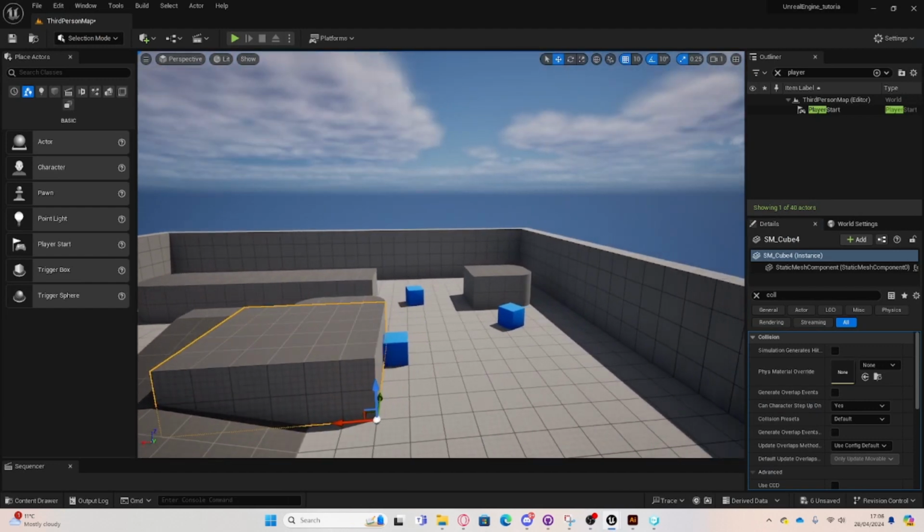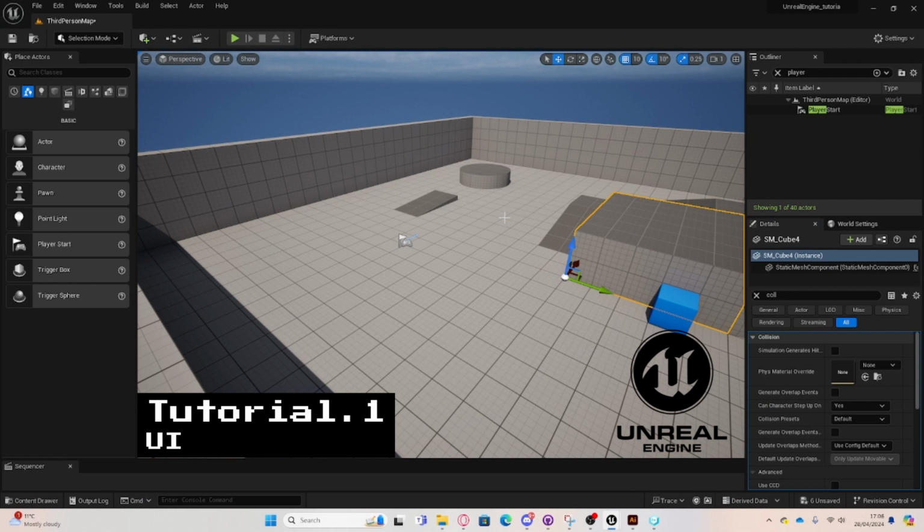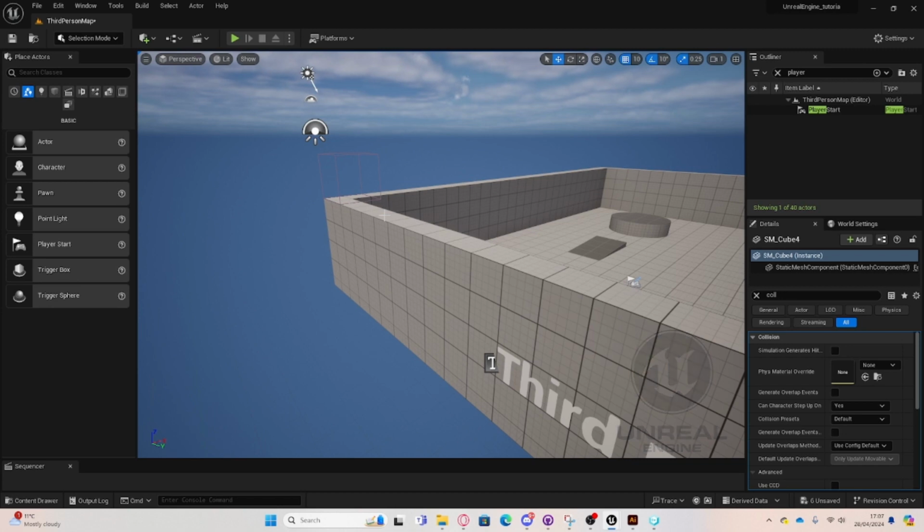Hello everybody, welcome to an Unreal Engine tutorial on how to make UI. Today I'm going to be showing you how to make adjustable and movable UI for your video games. So, for example, say you wanted to display information for a few seconds, and then you want it to go away. That's what we're going to be focused on today.